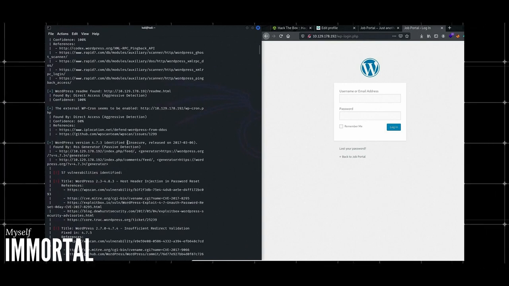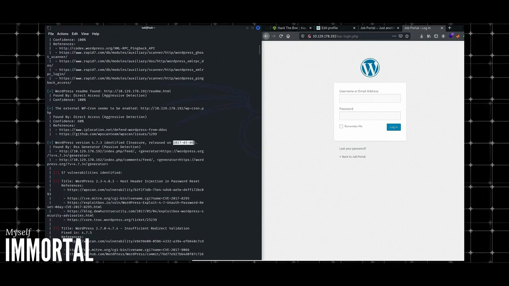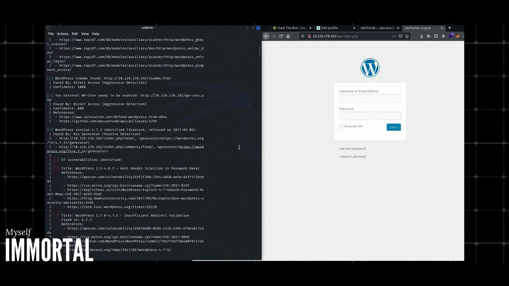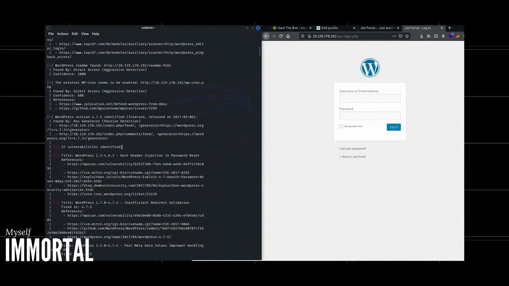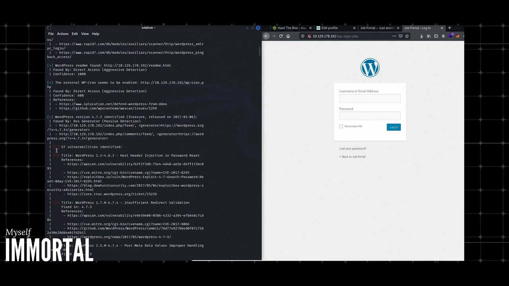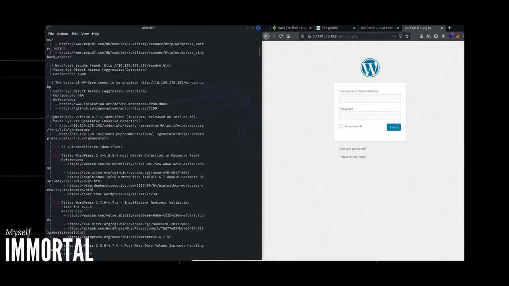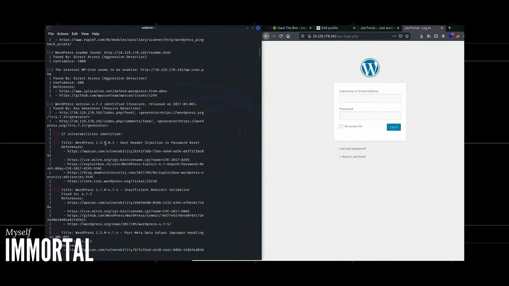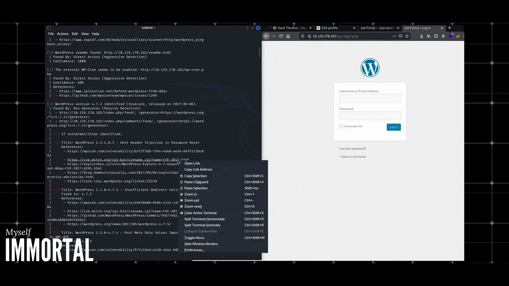Now let's focus on a key finding. The identified WordPress version is 4.7.3, which is marked as insecure and was released in 2017, over 5 years ago. This is significant because it indicates potential vulnerabilities. In fact, the scan identified 57 vulnerabilities associated with this version. Whenever you see a red exclamation mark, it signifies a vulnerability, while the greenish-blue entries denote general information.